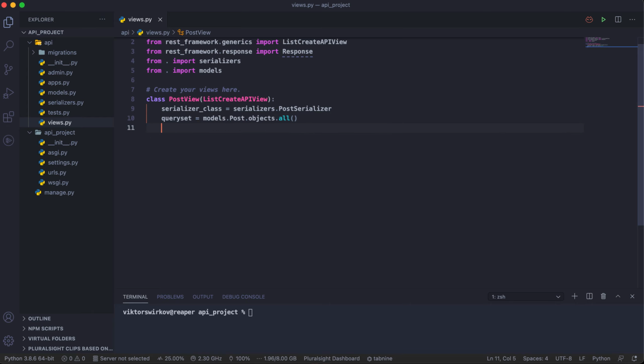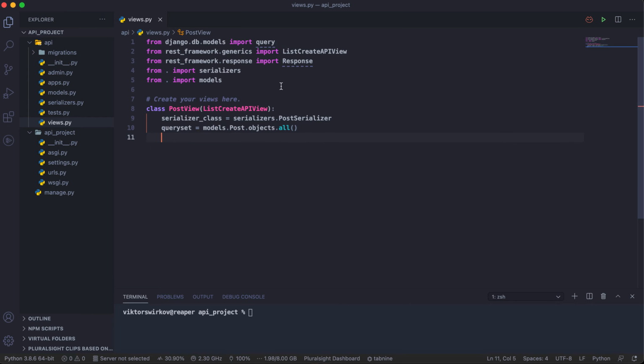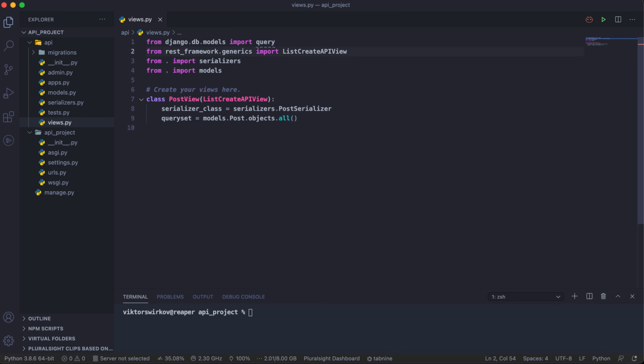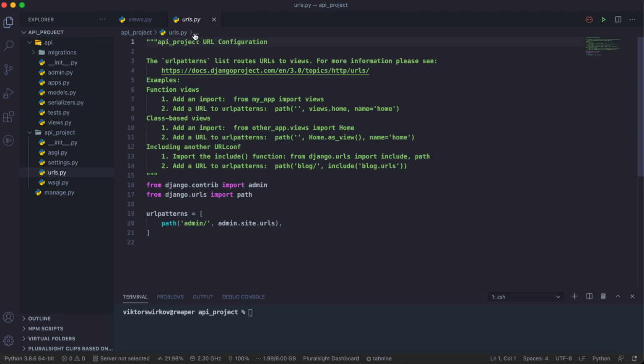And literally, that's all there is. 3 lines of code. And Response, we won't be needing this since ListCreateAPIView does the work for us. Yes, it's that simple. And now the only thing left to do is give this a bit of a spark. That comes from the URLs, the urls.py file.